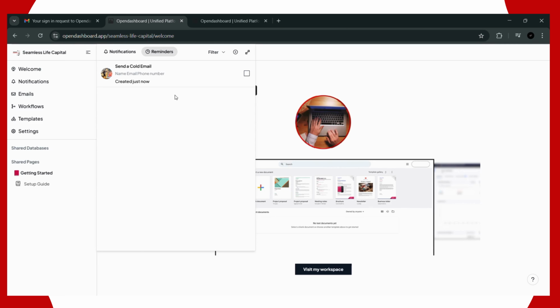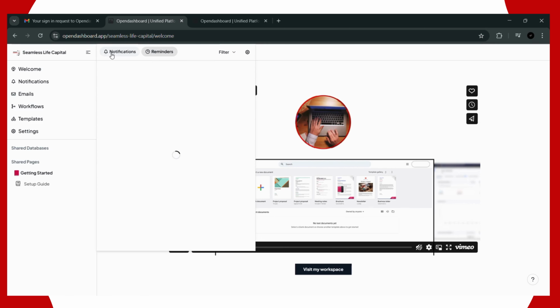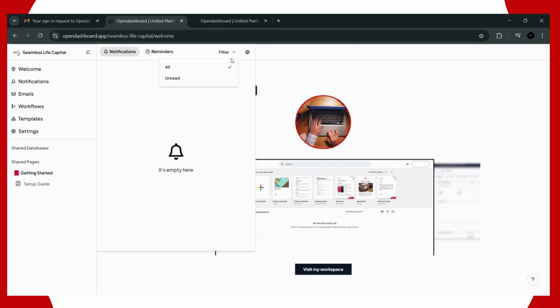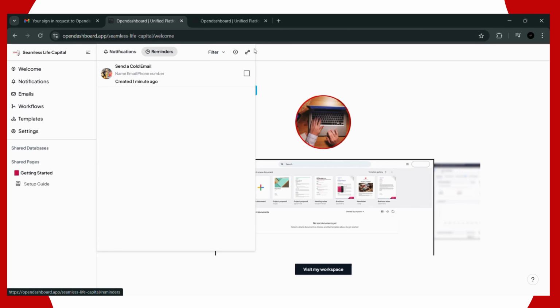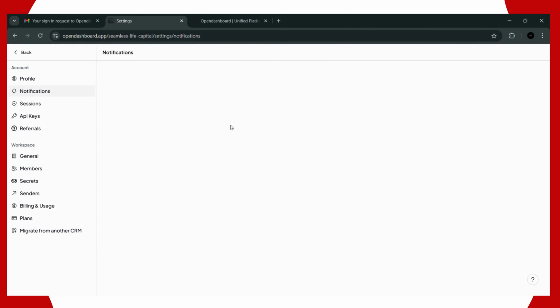I actually love it. You can also filter the reminders to know which one is open and which one is resolved. For notifications also, you can filter to know the ones that you've read and the ones that are unread. There's also a settings button here. For notifications, there's a settings button where you can do various settings for your notifications.